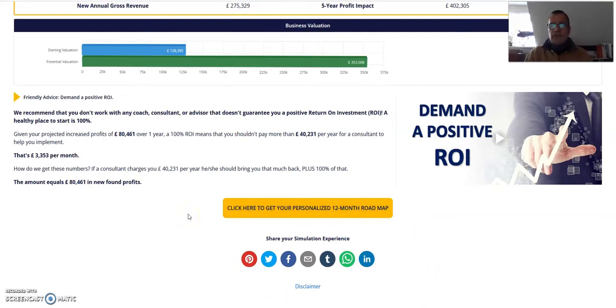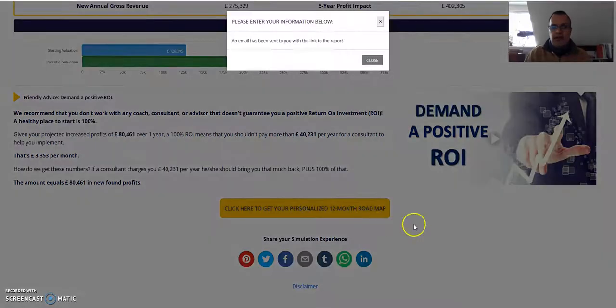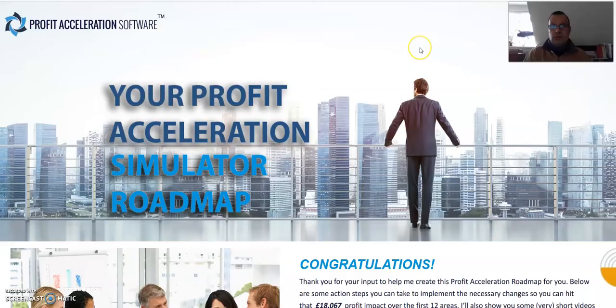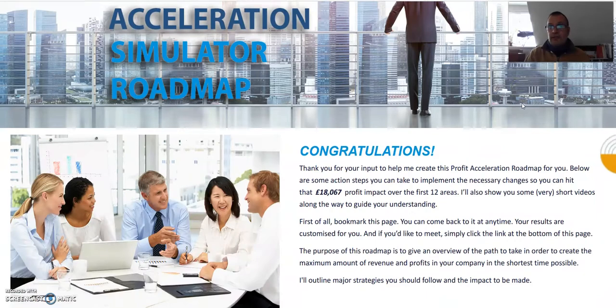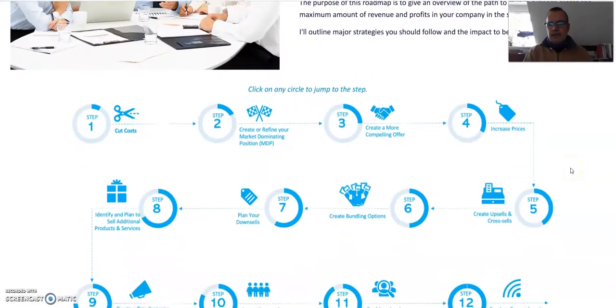But then once you've been through this software, you click on here, and that takes you to your personalized 12-month roadmap. All it does is you fill in your details, and then the email gets sent to you, and that opens up a new web page, which I'll show you now. It's a report, and it's specifically designed for the figures that we've already looked at in the previous page. It takes you through all this, and this is a bit that I really love.